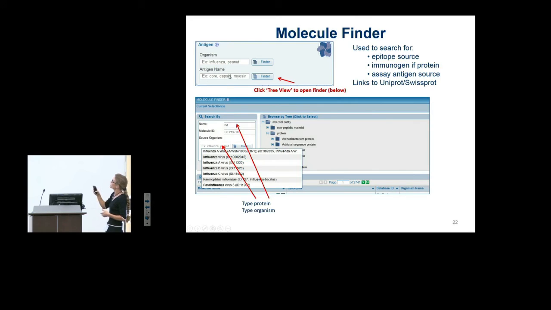So the molecule finder. A little bit of jargon that we use, the term molecule finder, is to distinguish it from an organism. So we can say that obviously there are antigens that are epitopes, there are antigens that are a protein, and there are antigens that are an organism. In this case, an antigen that is a protein antigen is a molecule, so we call it the molecule finder. So it's just to explain that.